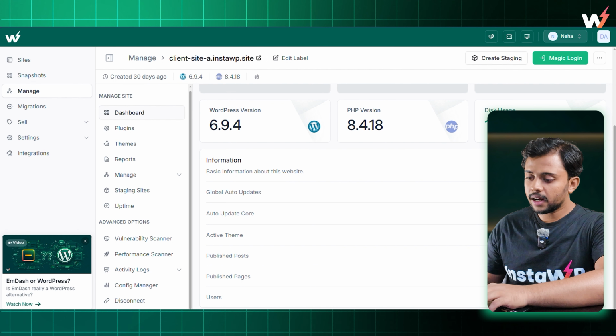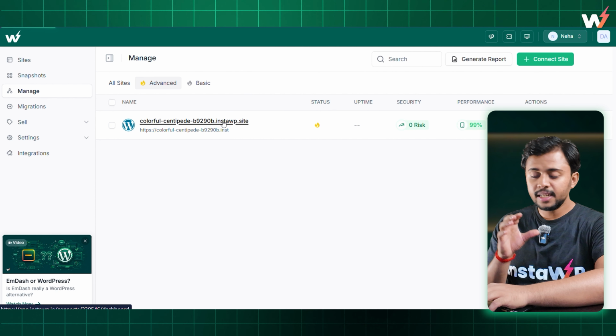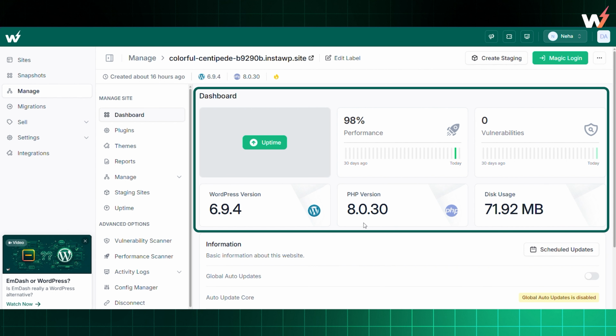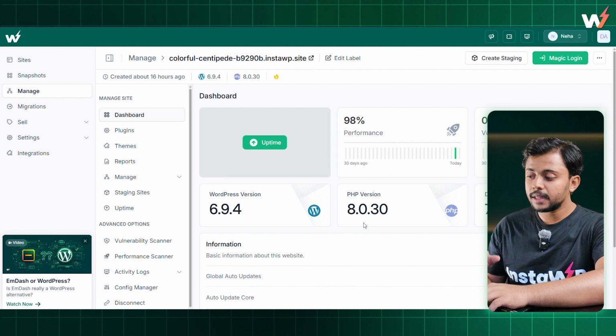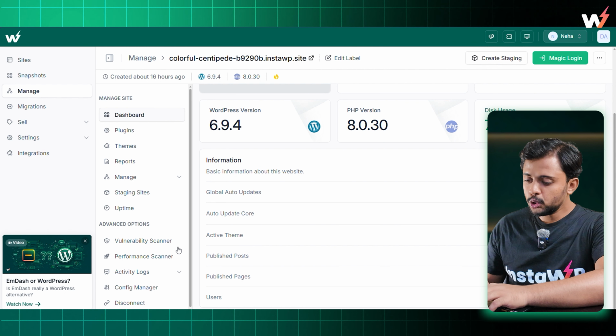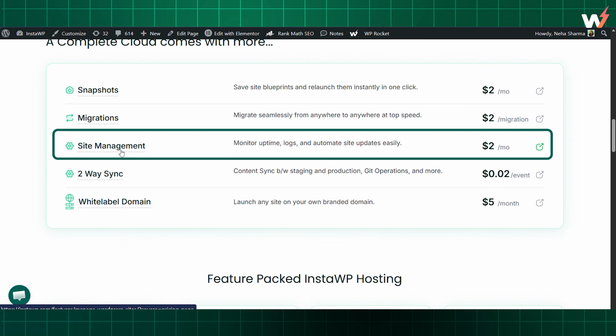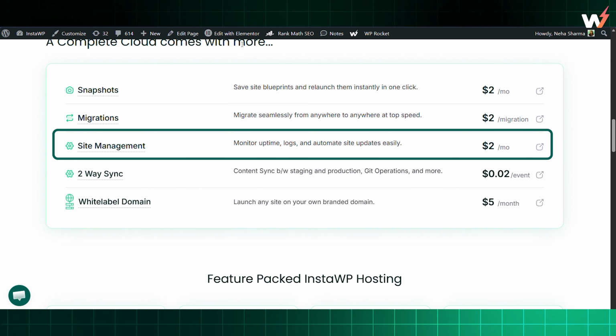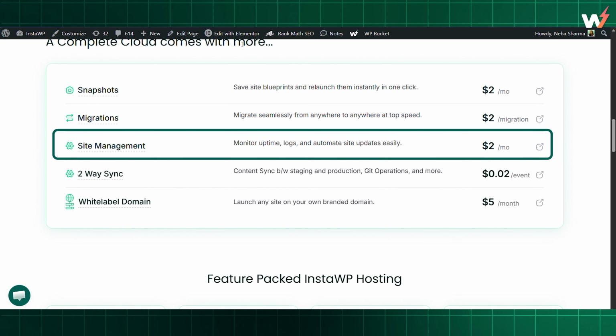The second option is advanced site management and it includes more powerful features like uptime monitoring, client reporting, activity logs, performance monitoring, backups, increased staging limits, auto updates and more. If you choose advanced site management, there is an additional cost of $2 per site per month. And just like hosting plans, this is also billed daily.